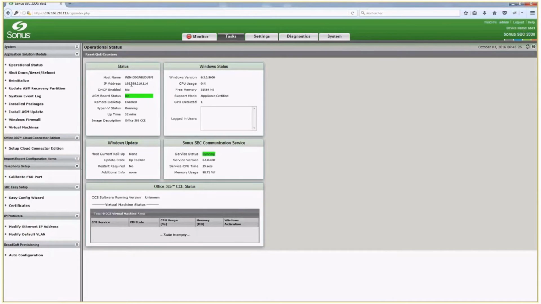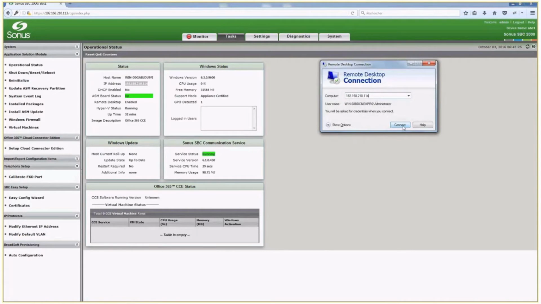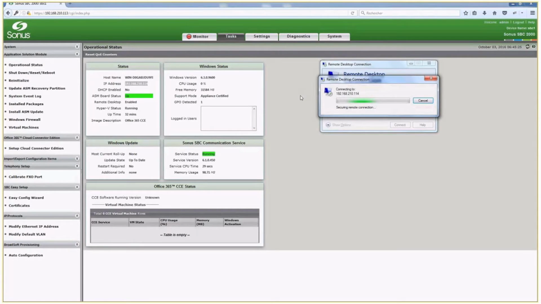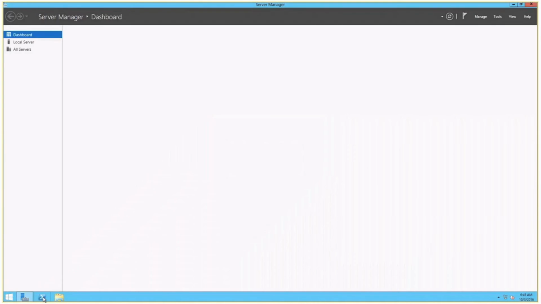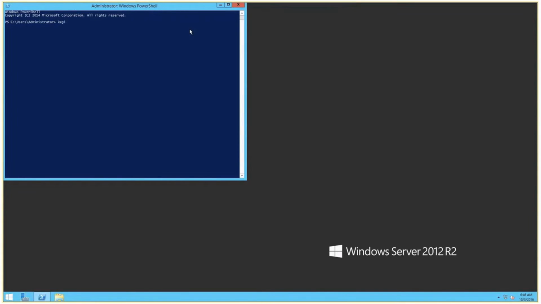Once completed, make a note of the IP address of the ASM and connect to the ASM Remote Desktop. Enter the password set up previously. Now that the connection has loaded, enter the commands required to deploy Cloud Connector Edition, which is in Register CC Instance shown on this window.